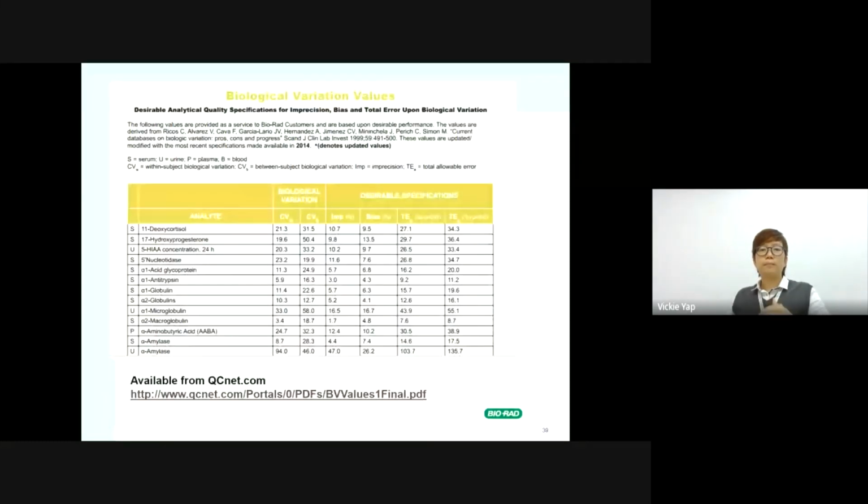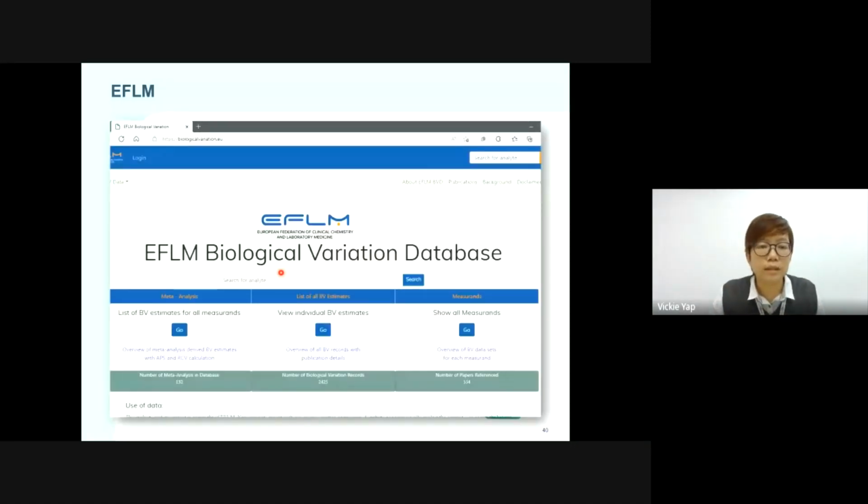Okay, so this is an example of a biological variation table. It has an optimum requirement, a desirable requirement, and also a minimum requirement. But this table is not updated. The updated version, we need to find it online using this EFLM website. This EFLM website is responsible for making all the updates. If there is any update on any BV values, it will be reflected in this version, on this web page.